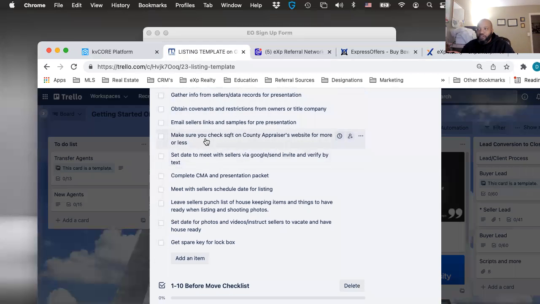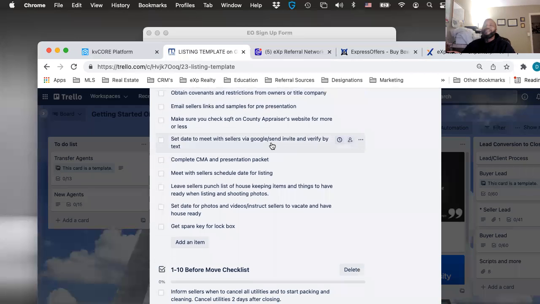Make sure your square feet is correct, set date to meet with the sellers. Send them whenever I schedule an appointment. Not only do I say, okay, hey, Joe, I'm going to meet you today at 7 p.m., Joe's getting a calendar invite from me as well. And I'm waiting on Joe to confirm that he's getting his calendar invite. If he doesn't confirm, I'm going to shoot him a text.